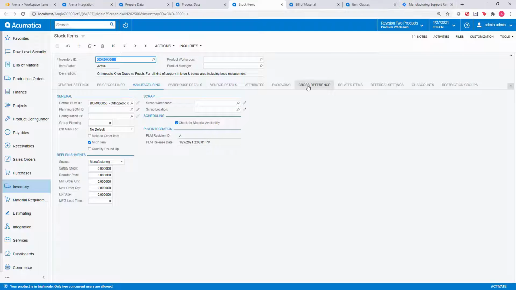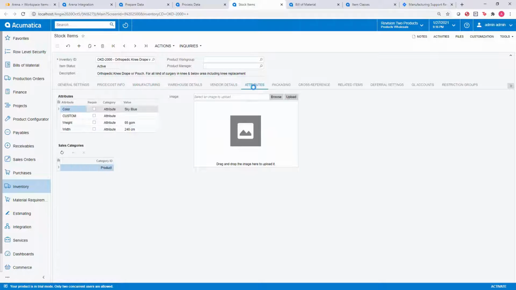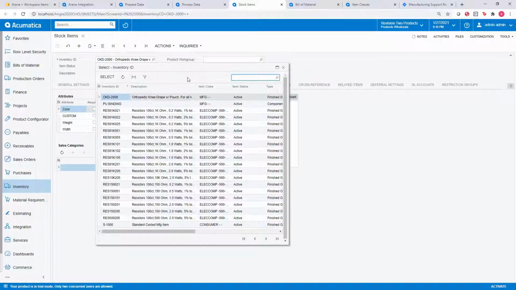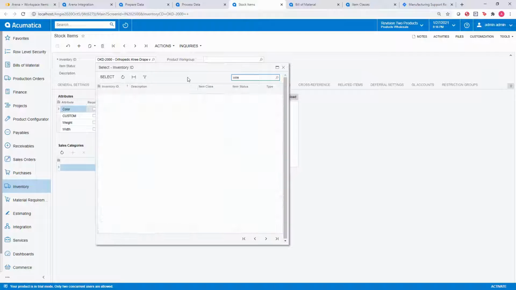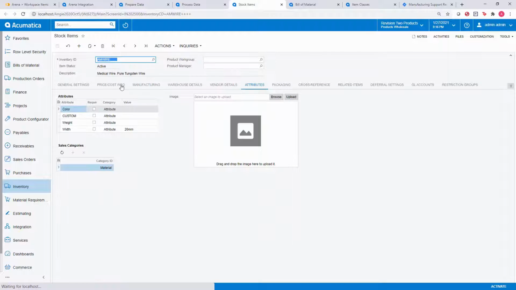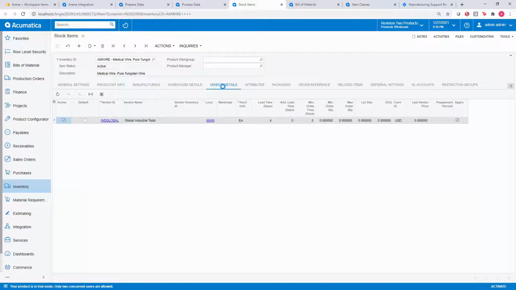Back on the stock form, on the Attributes tab, we see the values passed in from Arena, as well as the category assignment. And now let's search for the component item AM wire and access the vendor details to validate the sourcing relationship.